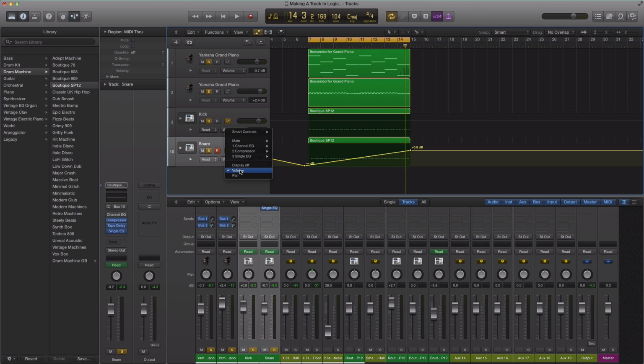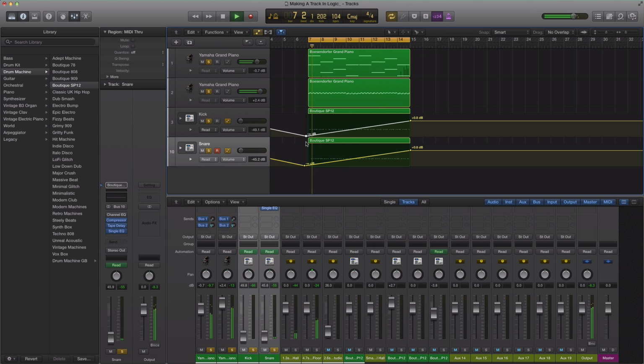Volume, make sure volume is set. Going to click that, drop that down. And here's a nice little build up to our pre-chorus.